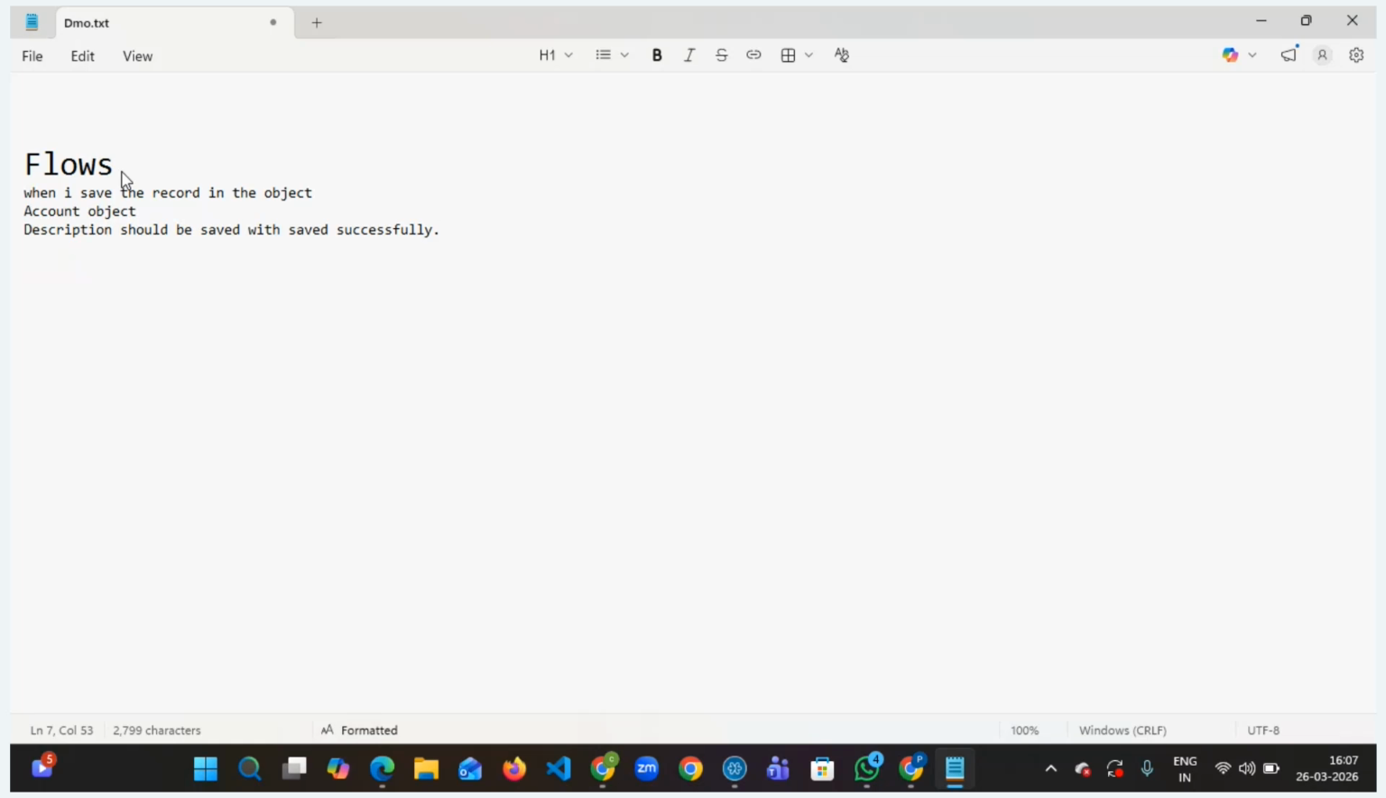When the user enters the record and clicks the save button, the description should automatically come as "saved successfully". So if any user enters a record into the account object, you should automatically get "saved successfully" in the description. This is the simple logic for the flow I'm going to build now. We have done this with field update in workflows and processes. Now, with flows, we are going to learn how we can do the automation in a simple way by using the trigger flow.